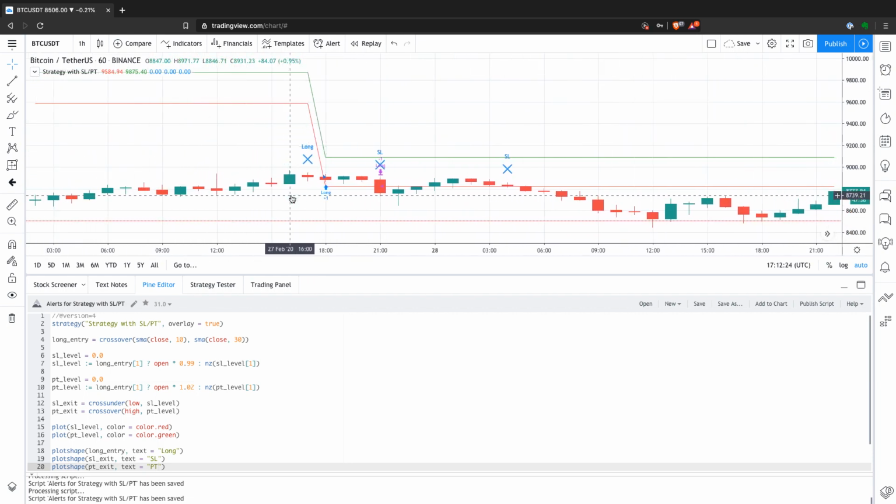Here, however, it doesn't seem to work correctly. We have a long signal, and it works. We have a stop loss signal, and it works fine as well. But a few bars later we have a stop loss signal again, and we have no position at this time. And this problem we have to solve, and it's quite easy to solve.